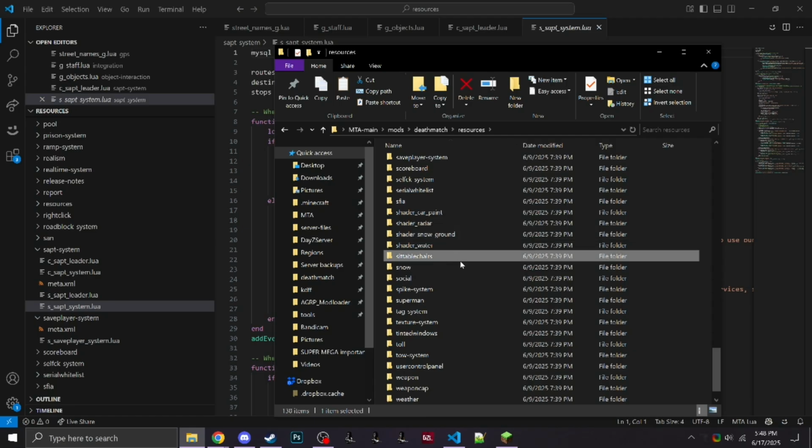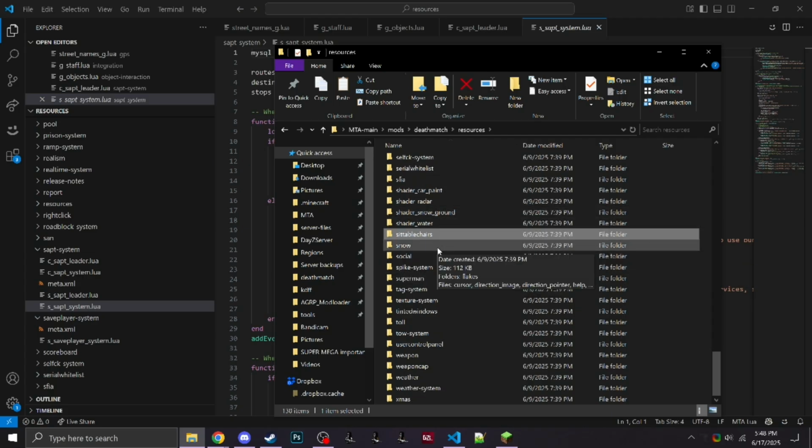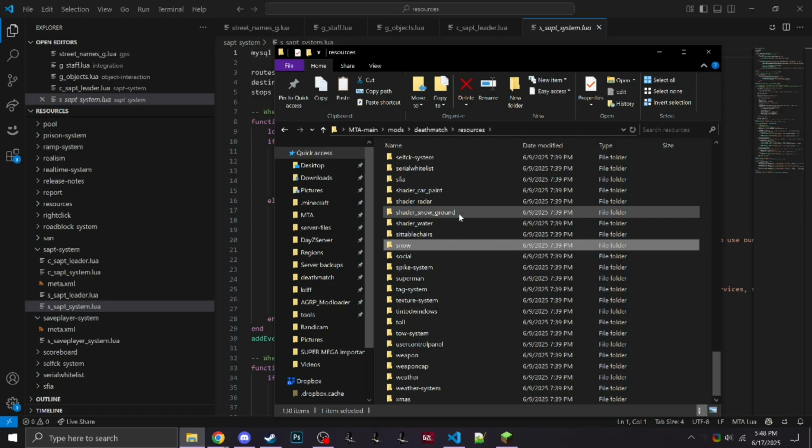Sittable chairs. Basically, like most of the chairs, you can right click them and click sit, and it'll snap you onto the chair and make it look like you're sitting. Not all of them are on there. You can add more chairs if you want, but yeah, there's that. There's a snow resource similar to the snow ground shader. This will add snow falling from the sky. I think there's a command where you can edit some settings with your snow. I'm not entirely sure, but you could check that out.